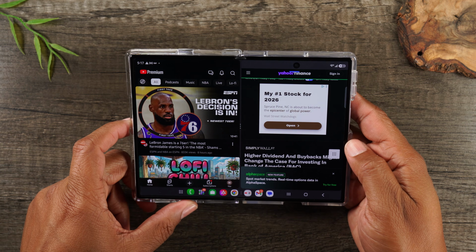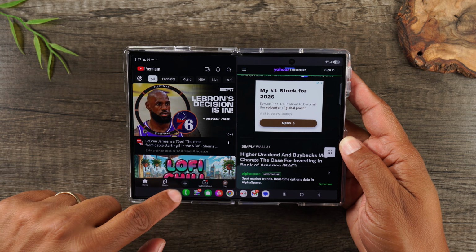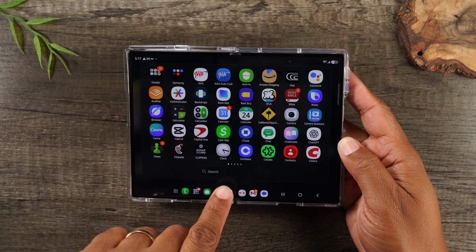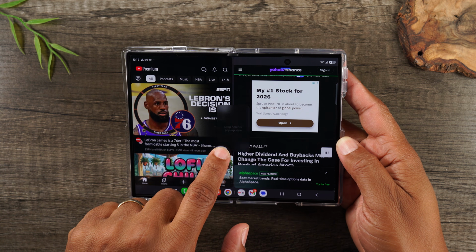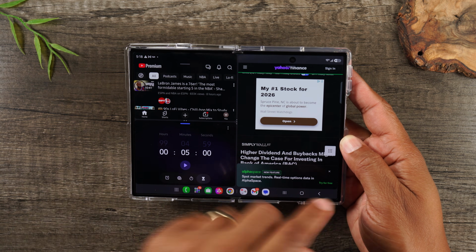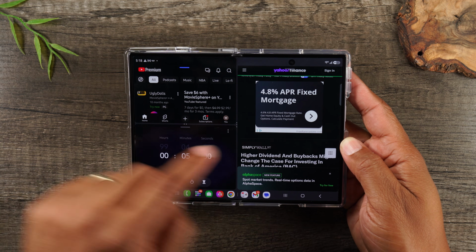Now I can add a third app, super easy. Let's go ahead and tap on this app button right here, and I can find a third app. Maybe I want to bring up my alarm clock app, so I can drop it down right underneath here and easily have these 3 apps open at one time. This video can play while I have that going.